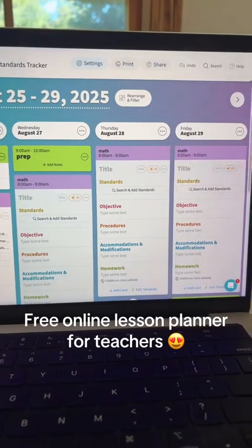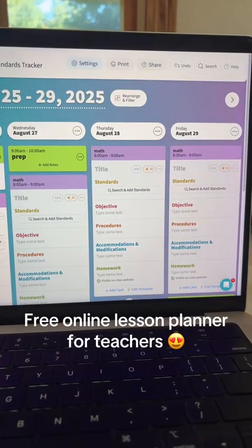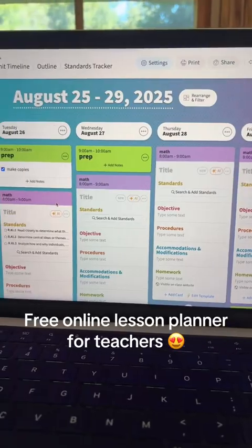All right, that is just a quick overview of what it looks like to actually set up your plan book and kind of what it looks like. There's so much more to show you, but I'll leave it at that for now.